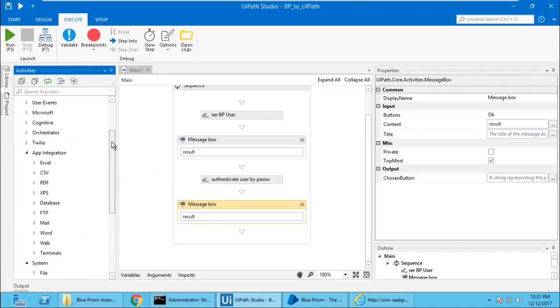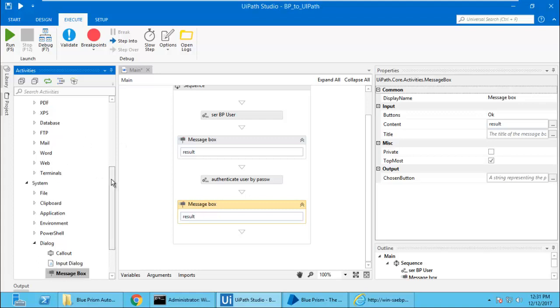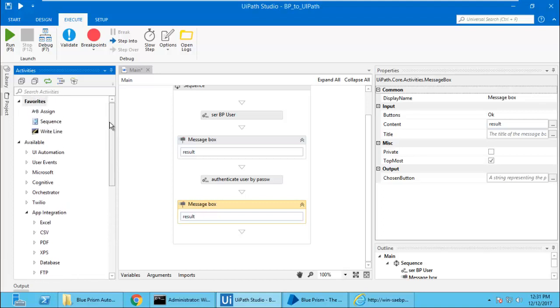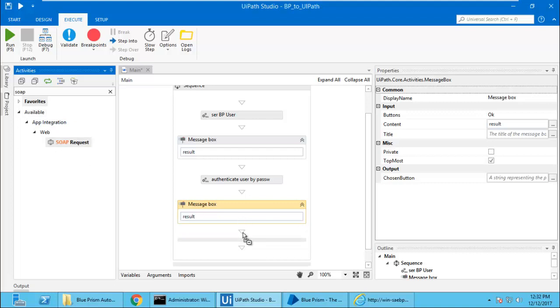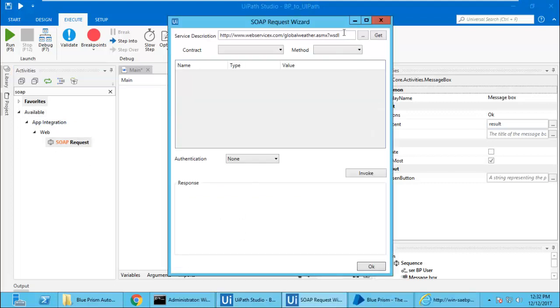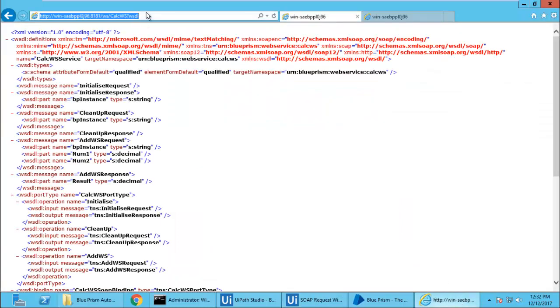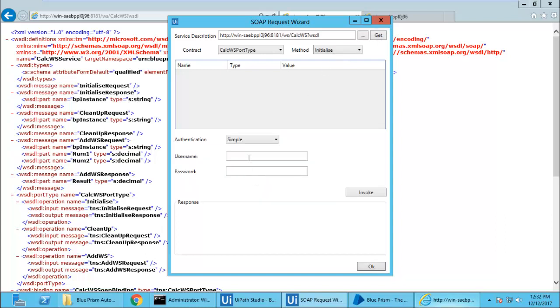Now the third one is consuming a specific web service and getting a session ID. For that, we can again use SOAP or we can use REST, anyone. Let us try to use the SOAP web service here. We can copy it from the URL. First we need to click the get, and we'll use initialize simple.